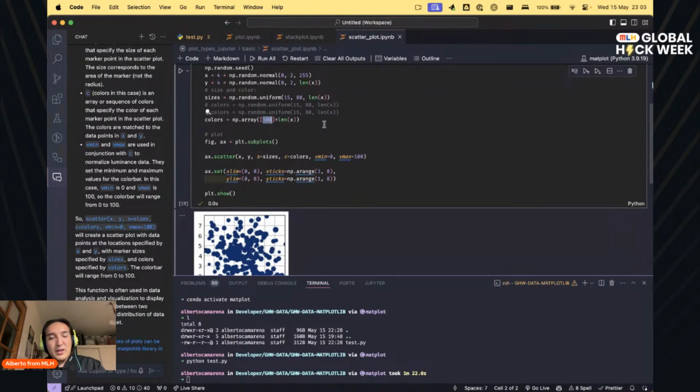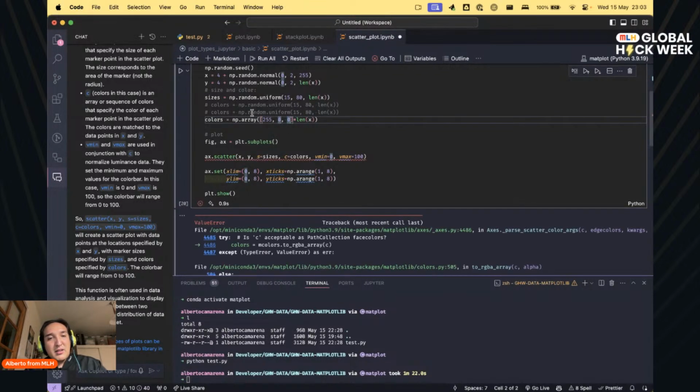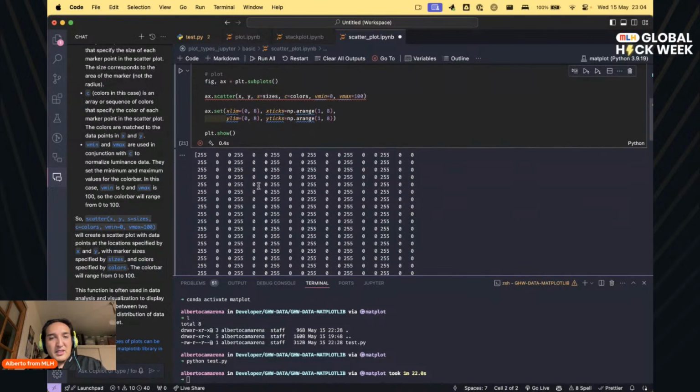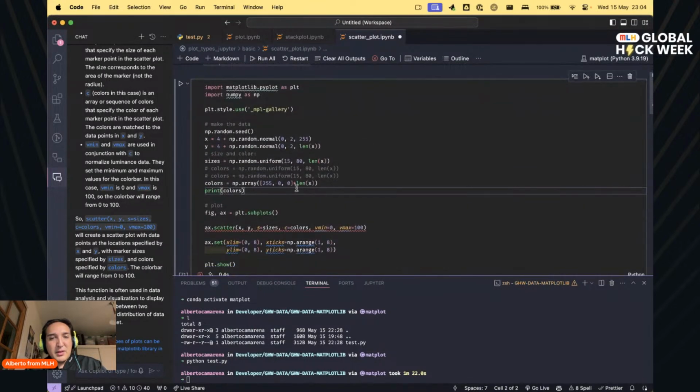For example, I want 250, 0. What will be this? Zero. Red, just red. No, this is an error. What am I doing wrong? Let's print colors to see what I am doing. This is not a two-dimensional array. That's why.